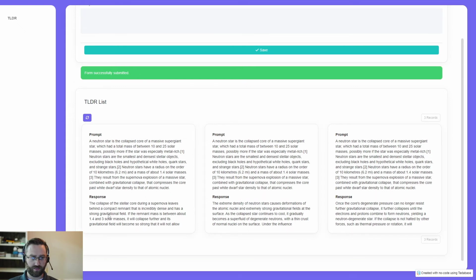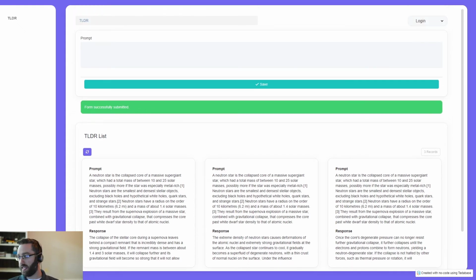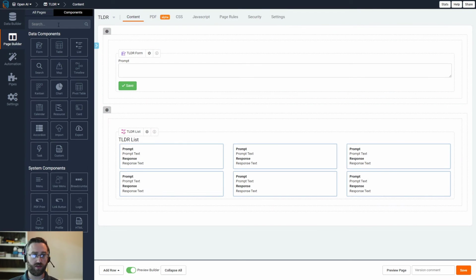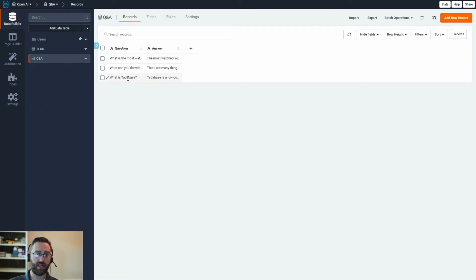Anyways, okay. So the last thing we're going to do here is essentially duplicate this pipe, this API call, and we want to do the question and answer because that one I think is my favorite so far. And to do that, I just made another data table.